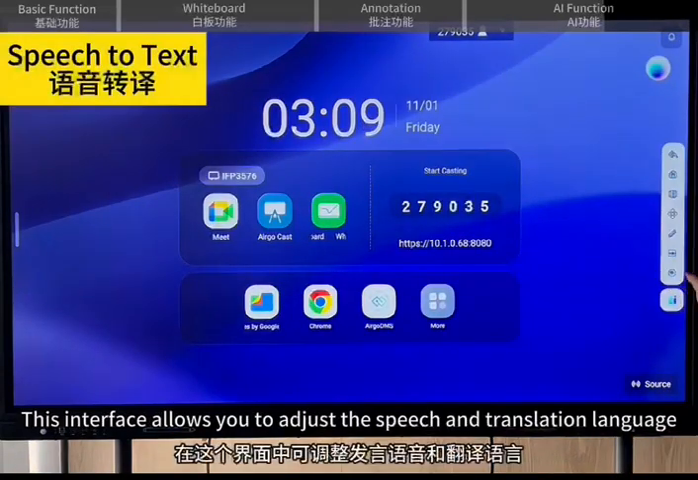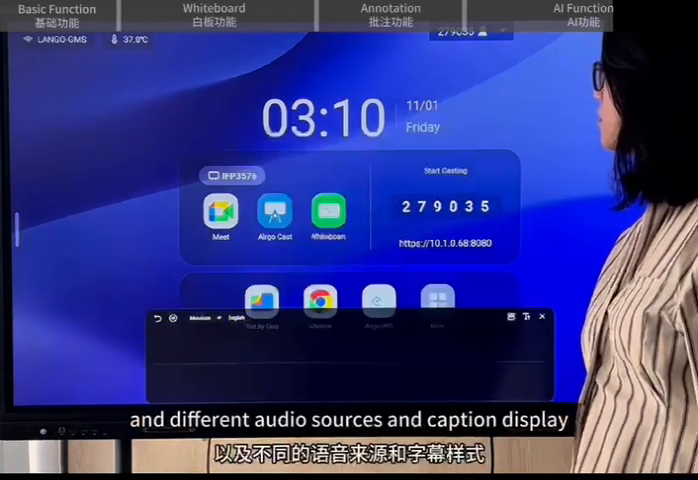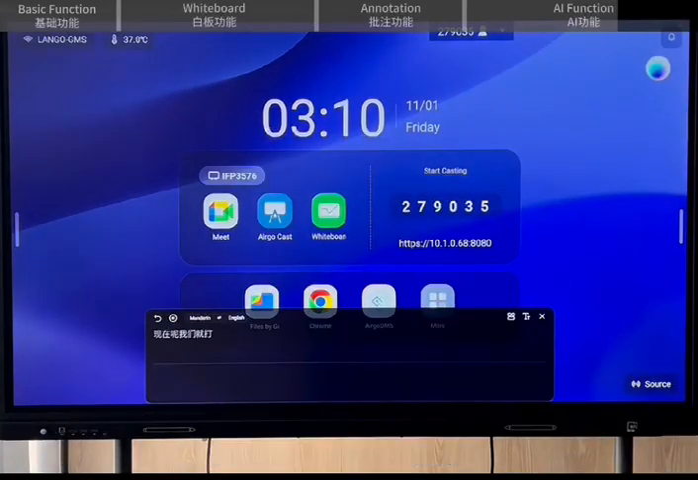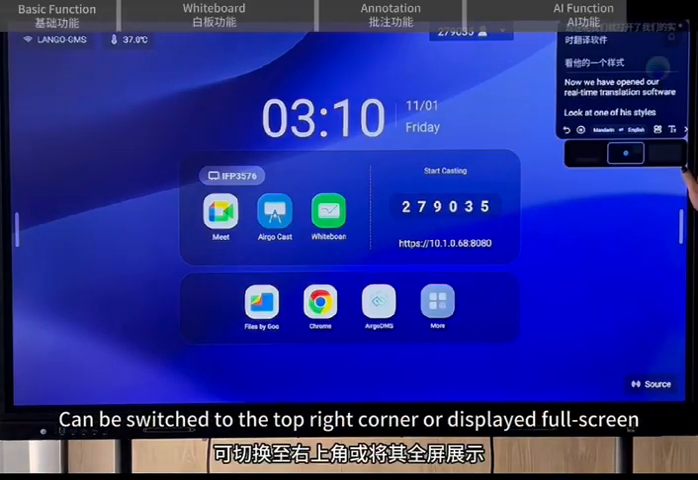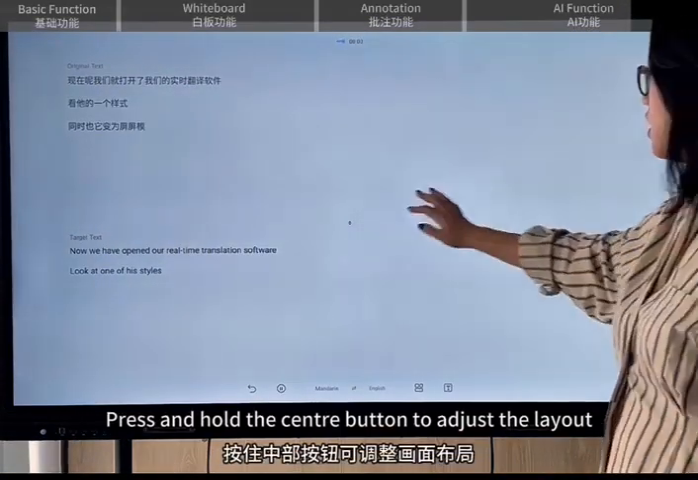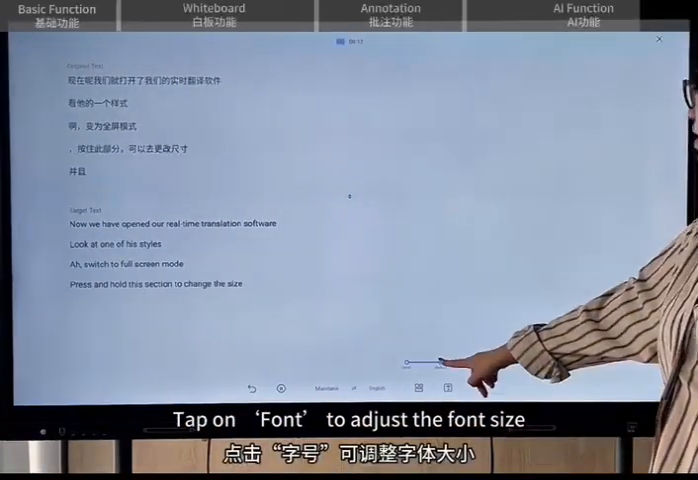This interface allows you to adjust the speech and translation language, and different audio sources and caption display. This is the bottom format. It can be switched to the top right corner or display full screen. Press and hold the center button to adjust the layout. Tap on Font to adjust the font size.